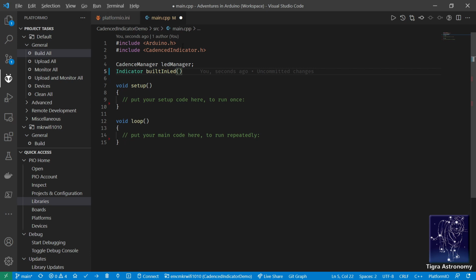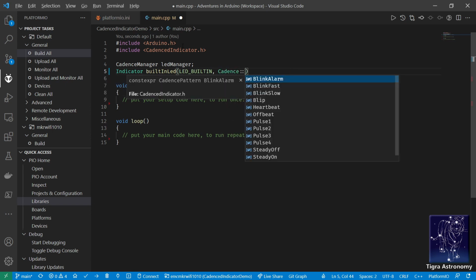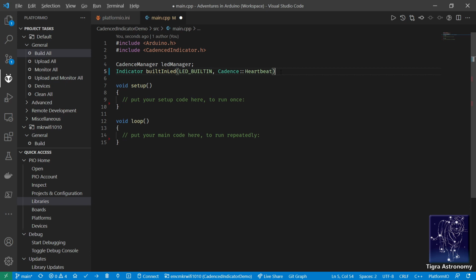So we'll use LED_BUILTIN, a predefined symbol for that, and for the pattern we need something of type CadencePattern, and the CadencedIndicator library defines a number of predefined patterns that we can use. So we'll drill down into the cadence namespace, and :: is the scope resolution operator, which allows you to specify a particular scope or namespace. As you can see in the list here, we've got a few predefined things that we can choose from. So I'm going to choose heartbeat, and that's all we need to do.